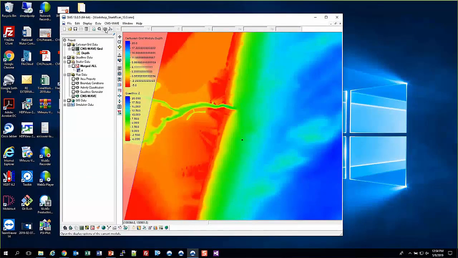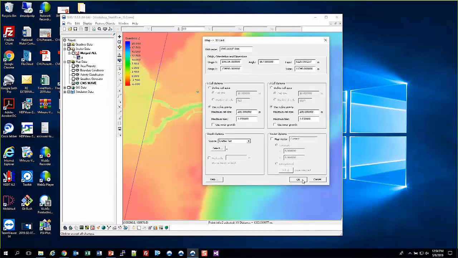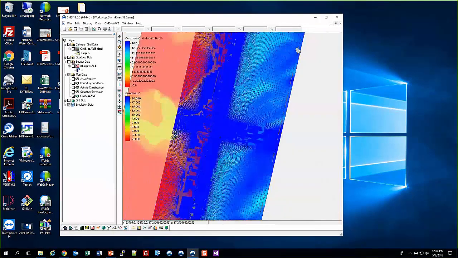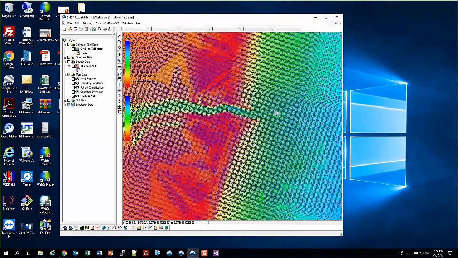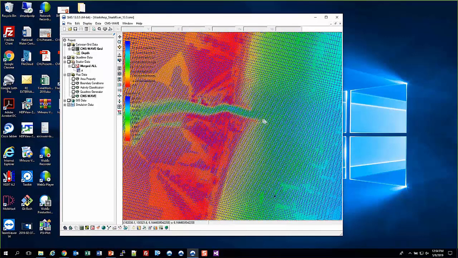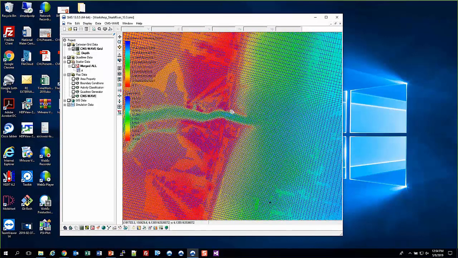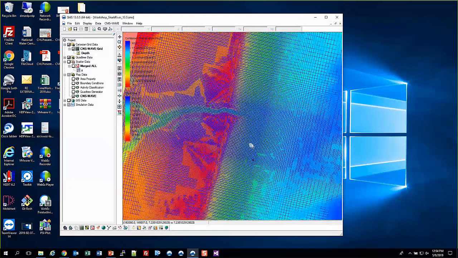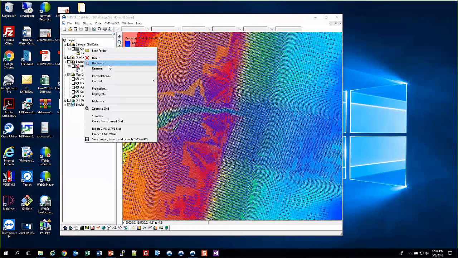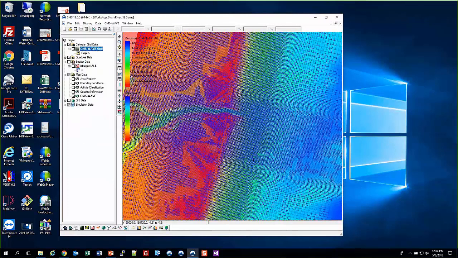So we can actually go in our display options and turn on the edges to allow us to see what our grid looks like. And so if we zoom way out, we see what the size of the cells are out here. Zoom into the inlet, and we see that we have decent resolution through this inlet. If we needed to, we can modify the locations of these points. Just delete this grid and regenerate it.